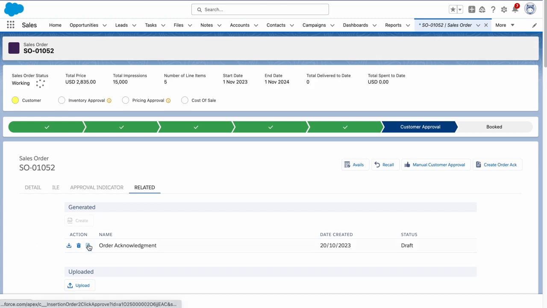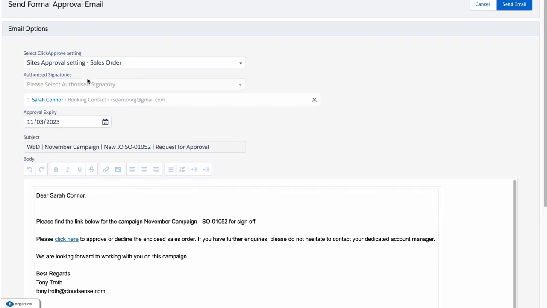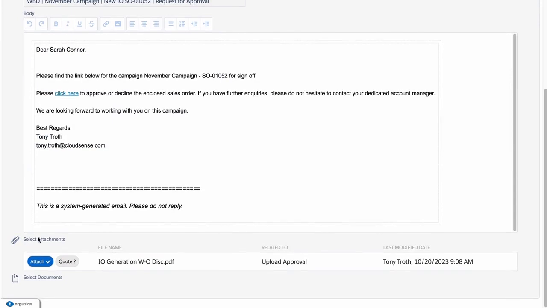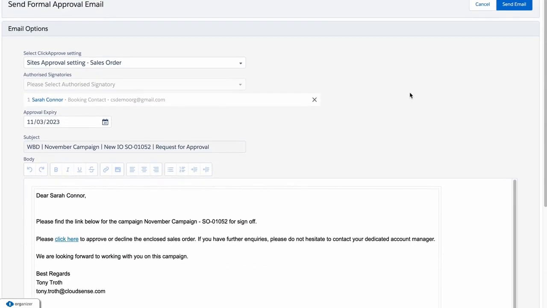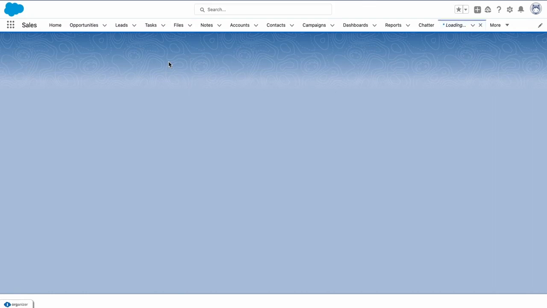We're going to use CloudSense's Click Approve to do that. This is going to fire up our e-signature capability. So everything defaults quite nicely. All we need to do is select the IO that we generated. This is going to be our quote. You can attach various different documents, but only one attachment can be a quotation. And then we can send that email out to our contact at Down Under Agency, who is Sarah Connor. So that's gone out now.